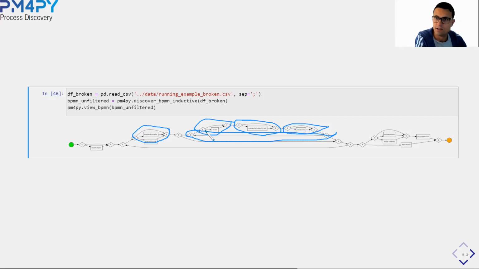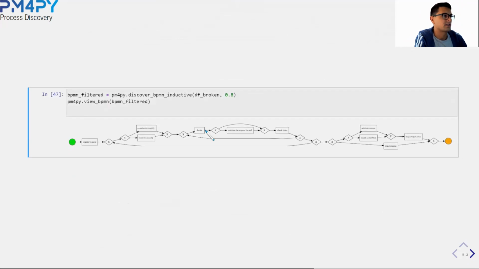So for that, there are also filtering mechanisms built within the algorithms, for example, in the inductive miner. And that's very easy because you can basically use the same invocation that you would normally use for discover BPMN inductive, but you just add a frequency threshold. And I think in this case, the higher you set the threshold, the more rigorous the filtering will be. And what you can see is that on this noisy data, we get the model that we see in this particular slide.